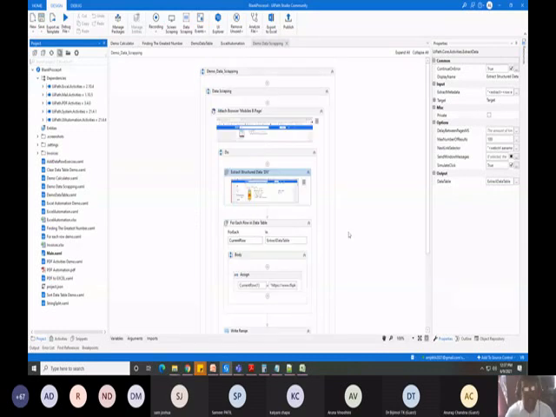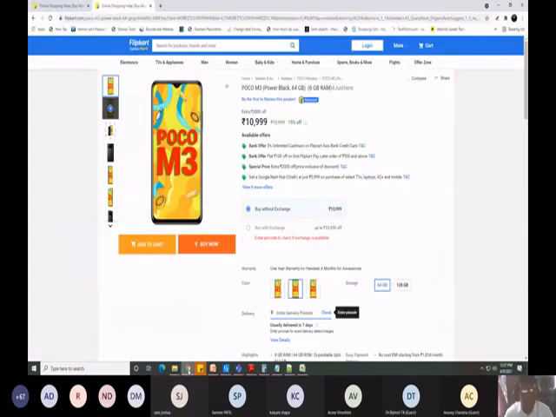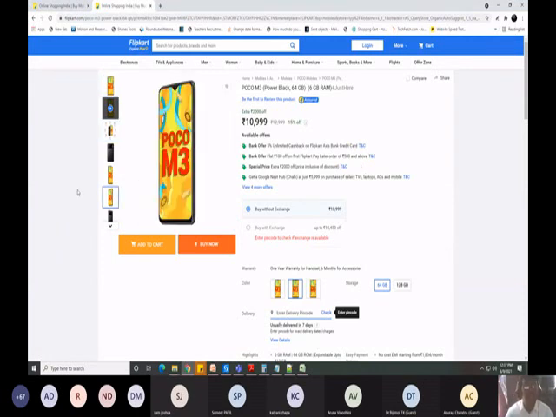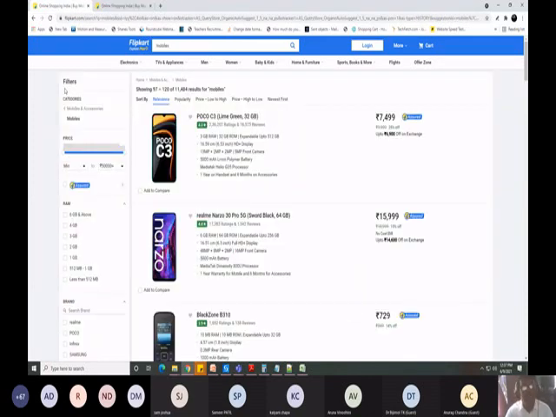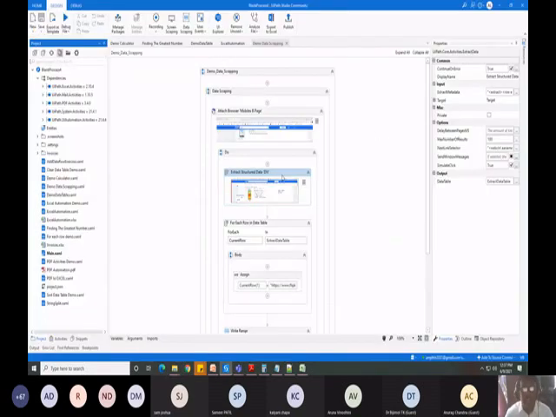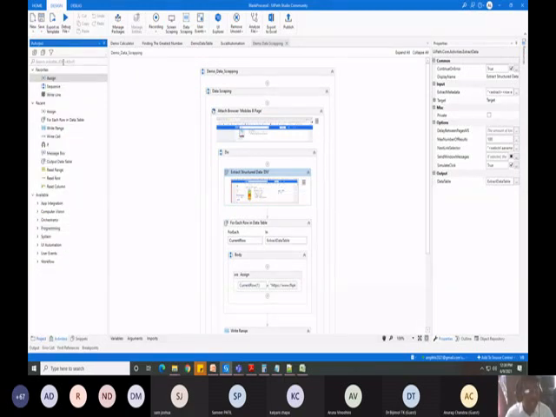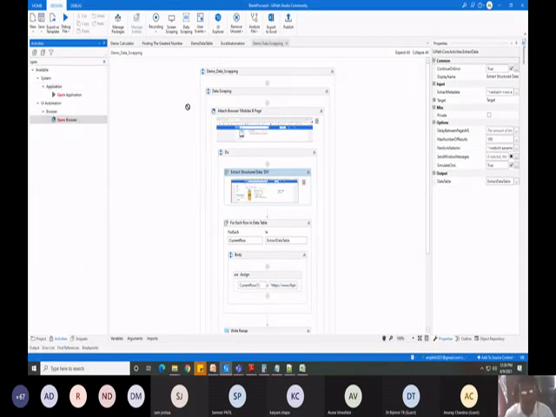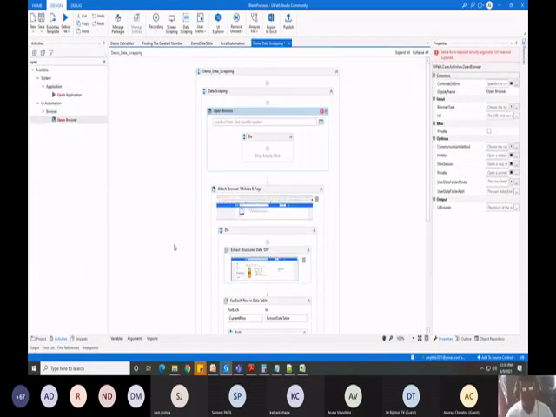Fine. So here we are facing a problem that we have to keep Flipkart open every time we are executing it. So let me do one thing. I'll do some small changes here. What I'm going to do is use Open Browser. Open Browser.